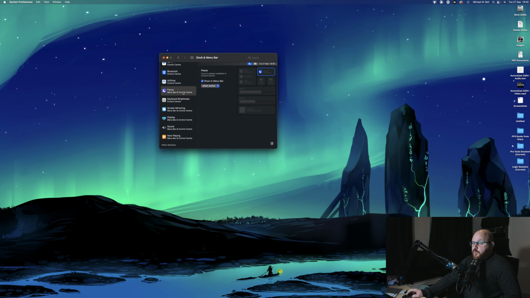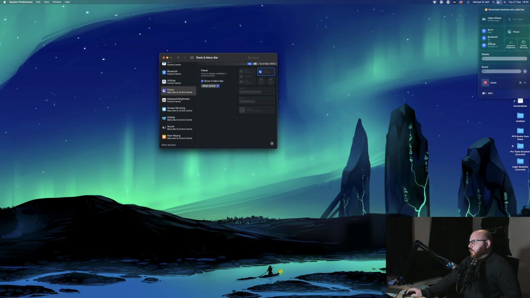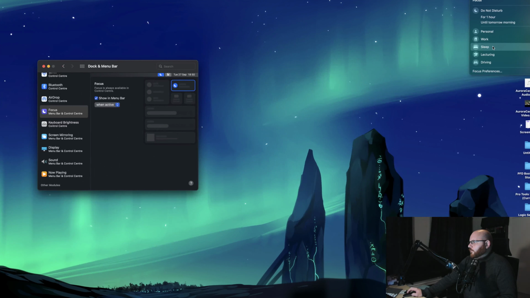Focus modes are really useful, guys. I set some for personal, work, when I'm asleep, when I'm lecturing, and when I'm driving. So if I'm lecturing, I turn that on, which turns on that focus mode across all my devices.